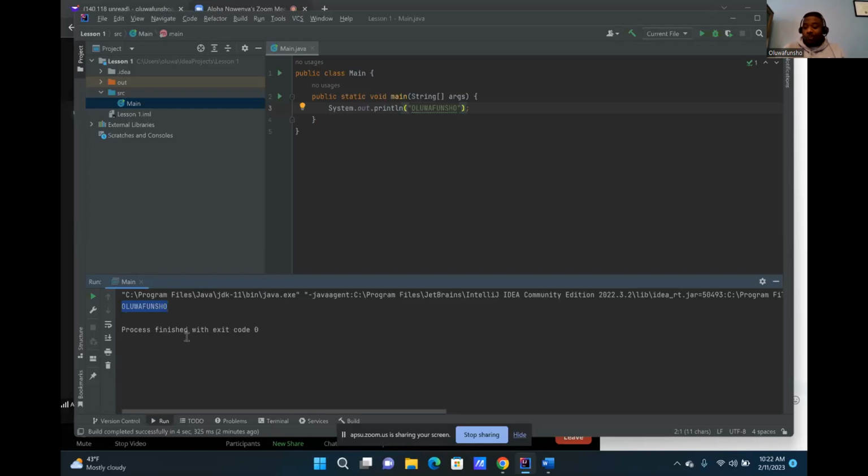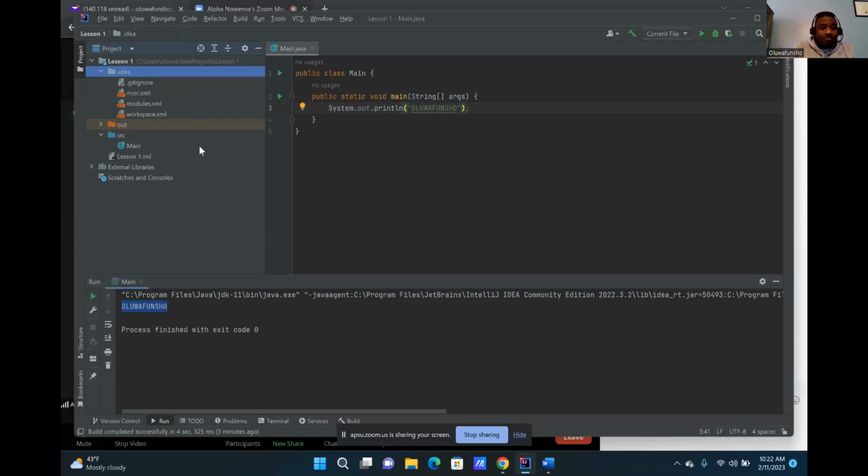Are you with me? I'm with you. Then the left side, you see where it says idea, output, SRC. These are all under idea. Can you minimize idea? Minimize out.